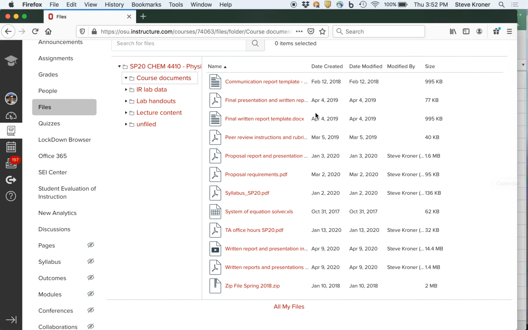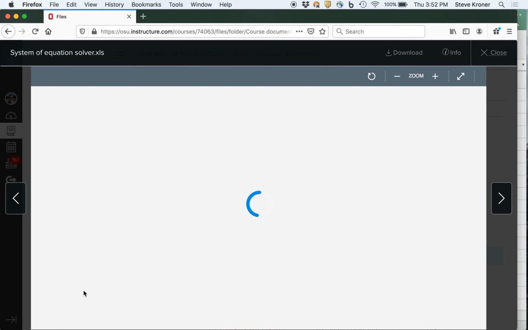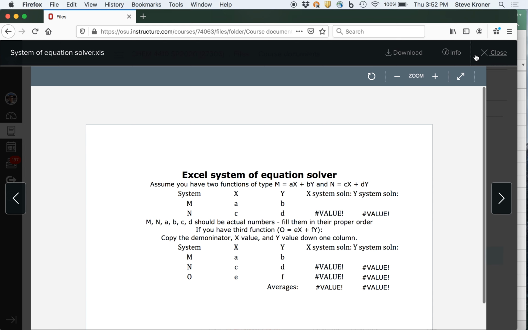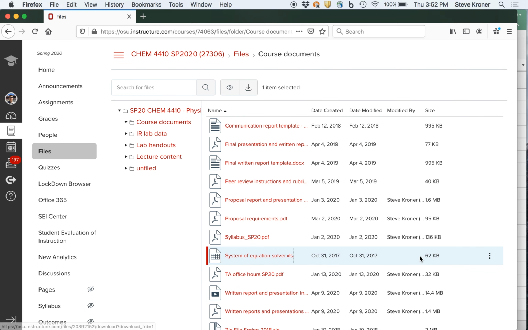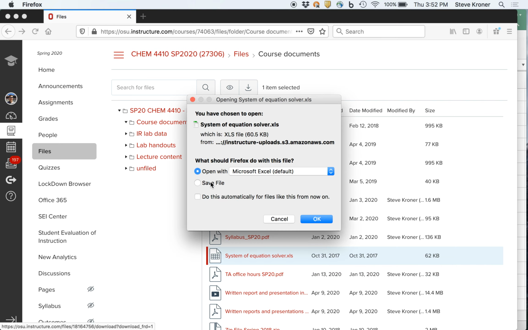So one of the things you can do is head over to Carmen. I have a system of equations solver file that you can download. The only thing you'll want to do is actually make sure to download it as opposed to just open it. So we'll download this, and we'll just open it with Excel.